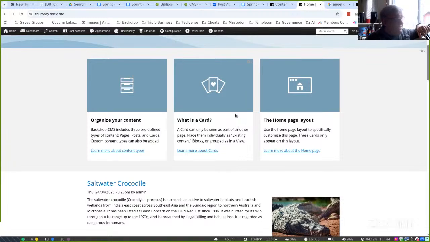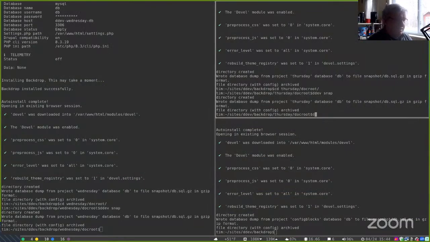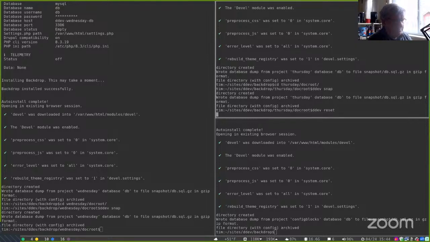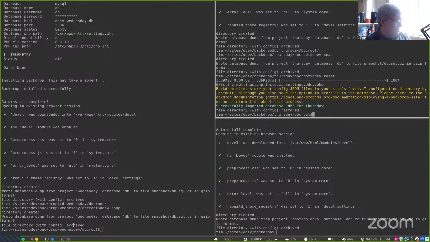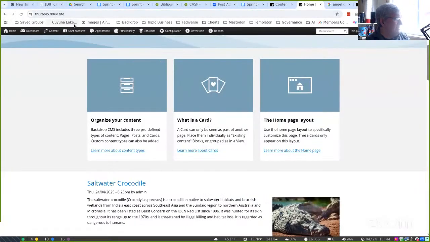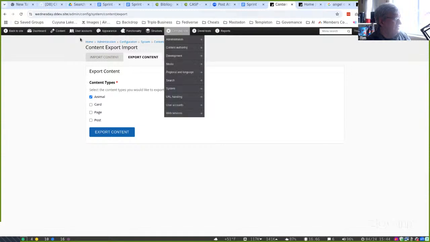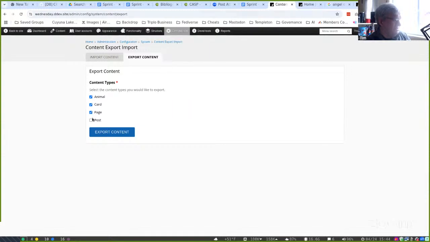That might be something I can solve fairly soon. But I could do one other thing, which is if I go back and do a DDEV reset, do more than one content type. So let's go back to the first site, and we're going to do the same thing again, but this time let's do all the content types. Then I exported them, so that's now 5.